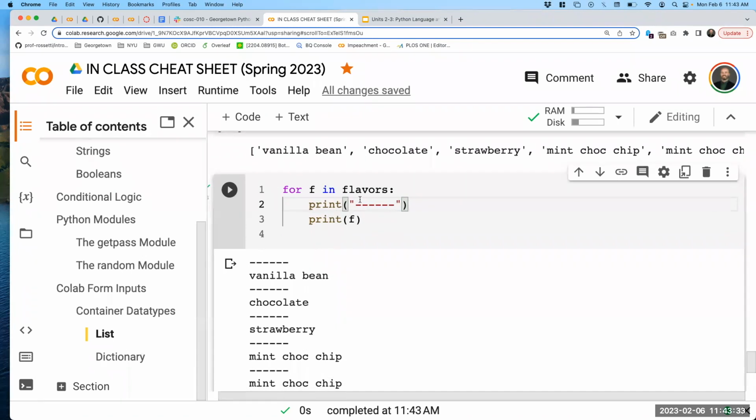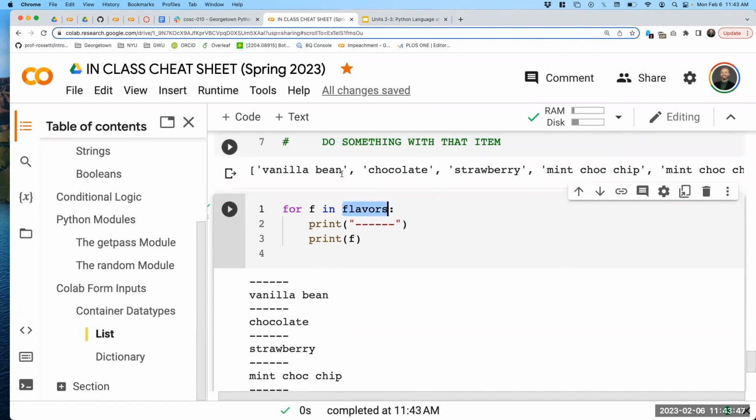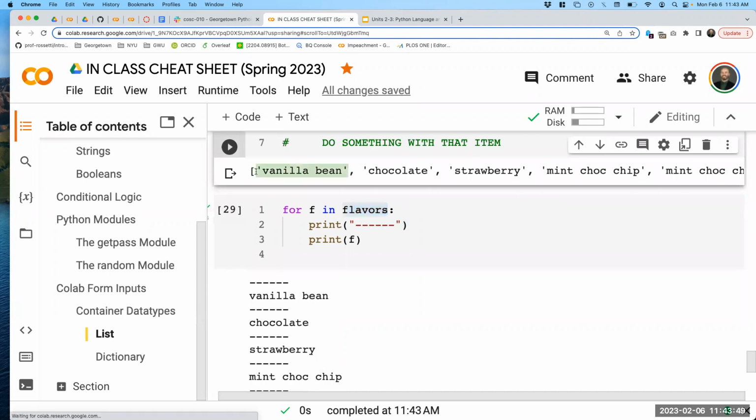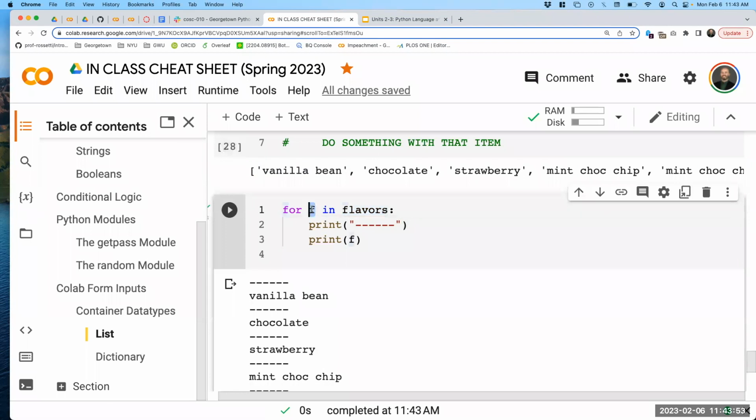Python is like, oh, you want to do a for loop? Okay, sounds good. What list do you want to loop through? Let's go to the second slot. Flavors. Okay, there's some items there. It's a list. All right, cool. What's the first item in that list? Vanilla bean. All right, let's assign vanilla bean to the variable F and do whatever you're telling me to do inside the loop.